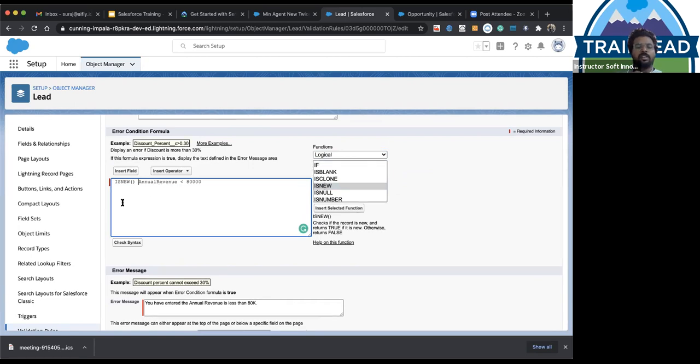When we double click over there, it will already appear here, but it's not correct. Let me check. IsNew is a boolean type, it will return a boolean value. If IsNew is true, then it will check the annual revenue, else it will return true.